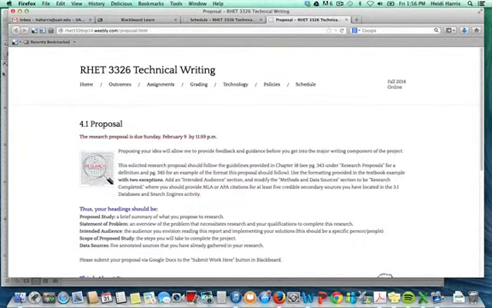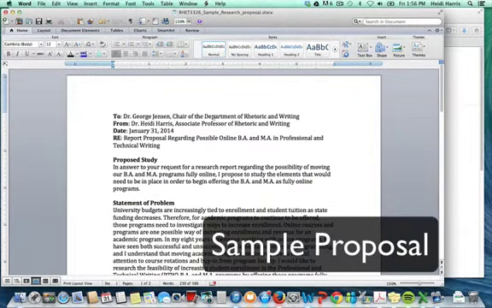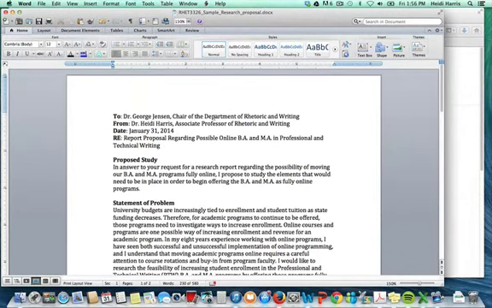So now I'd like to show you a sample document. I just wrote this up. I talked a little bit in week 3 about a research project that I'm currently undergoing regarding the bachelor's and master's programs in professional and technical writing here at UALR. And this is the proposal that I would have written had I needed to write a proposal that follows the guidelines from Chapter 18 in our textbook. So this shows you a specific concrete example of what your proposal should look like.